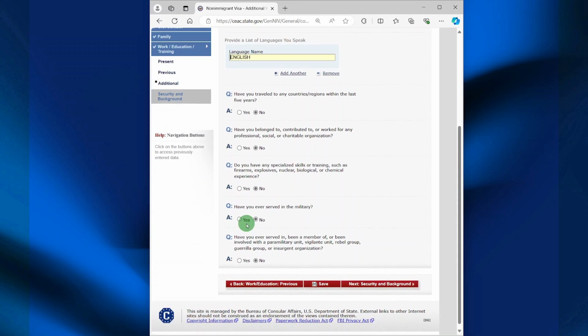Have you ever served in the military? Select what best applies. Have you ever served in, been a member of, or been involved in a paramilitary unit, vigilante unit, rebel group, guerrilla group or insurgent groups? Select what best applies and then select next to security and background.